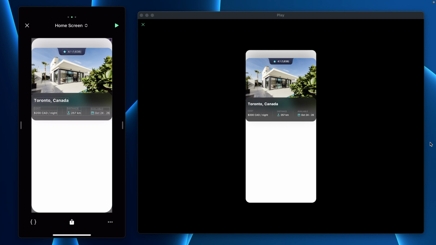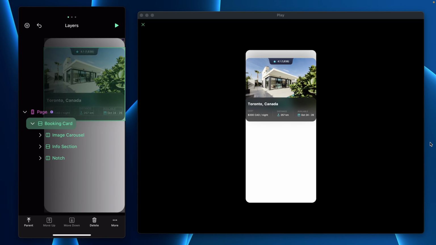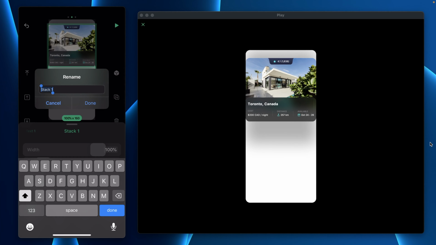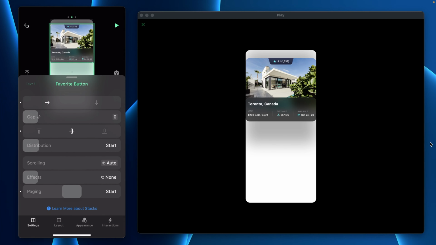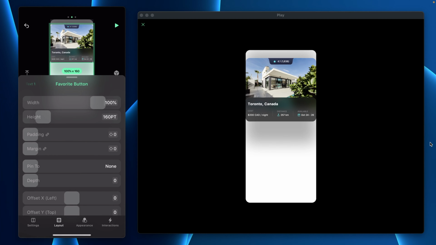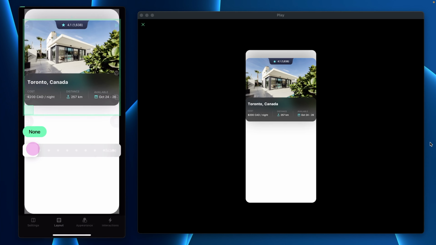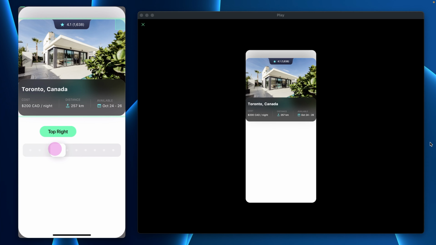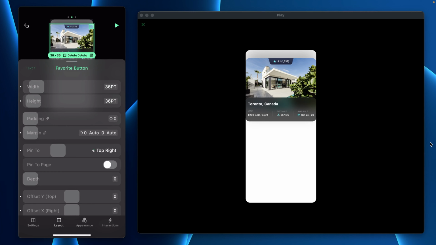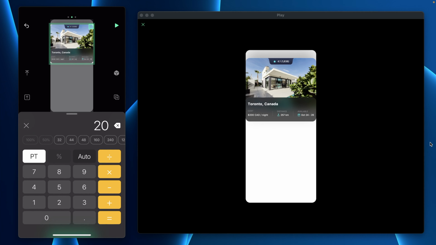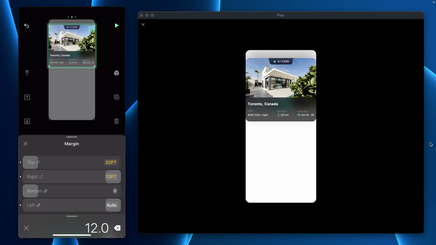Next, we're going to create a favorite button. So select your booking card, and we're going to add a stack. I will rename it to favorite button. In settings, set the distribution to center. In layout, set the width and the height to 36. I will set pin 2 to top right, so you can see our button over here with the green layout. For the margin, I will set the top to 20 and the right to 12.